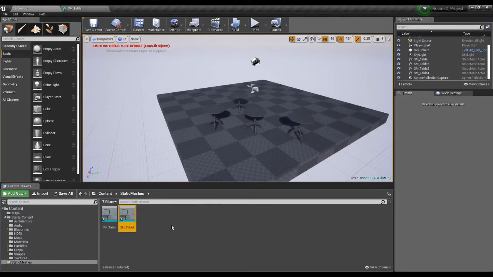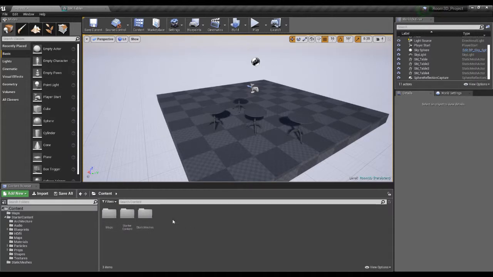So within Unreal, I'm just going to go to my content again. And again, I'm going to create another folder. It's best to get these things organized. So let's create a new folder. I'm going to call this materials. And actually, I'm going to create yet another folder and call this textures.